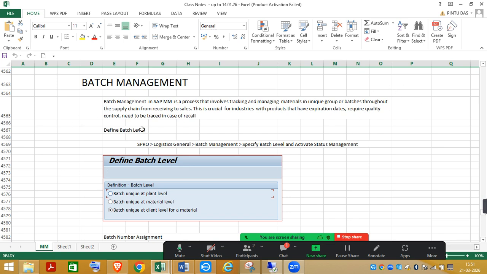But the first configuration is that we have to define the batch level. This is the first configuration, and it has to be configured at the SPRO level. You have to activate the batch, so batch unique at a client level for a material. So let's go to the system.